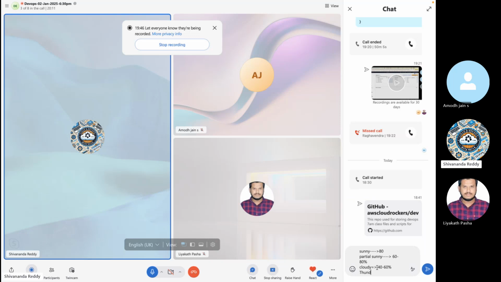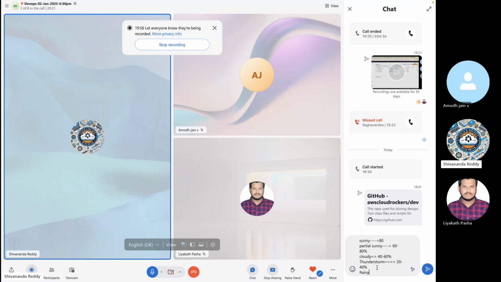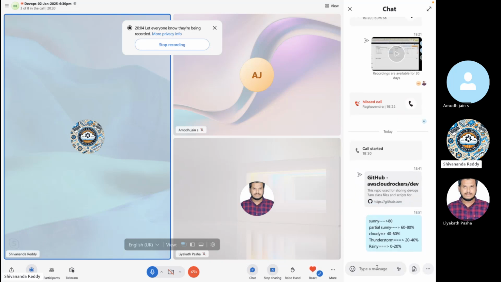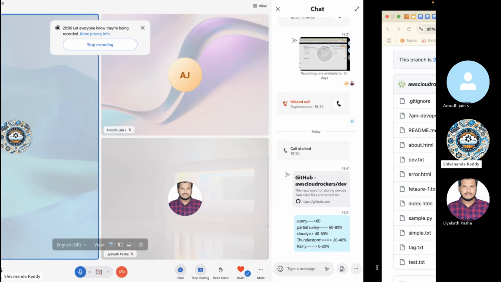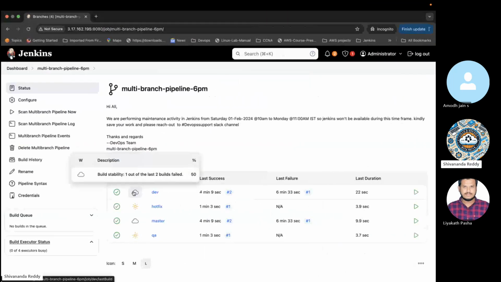Thunderstorm (20 to 40%). Then finally rainy, 0 to 20%. What is this percentage? Nothing but, understand here. Why did this job come up cloudy?